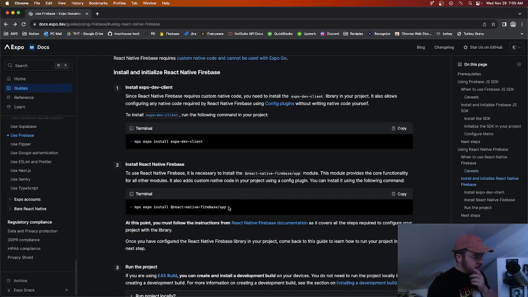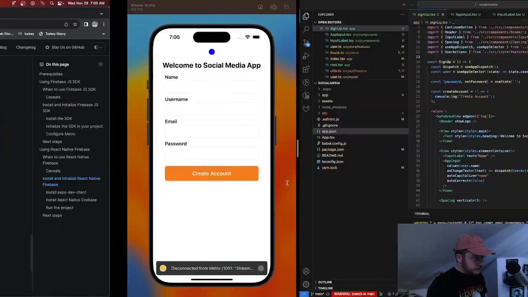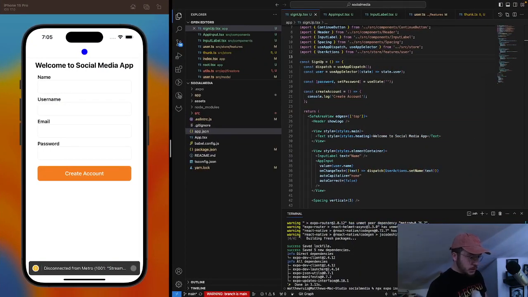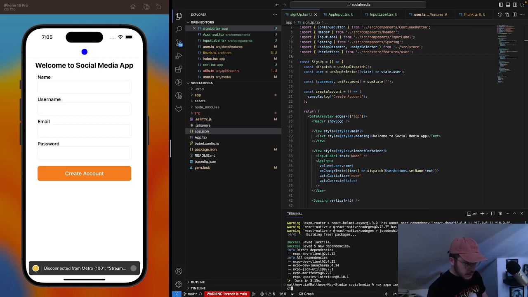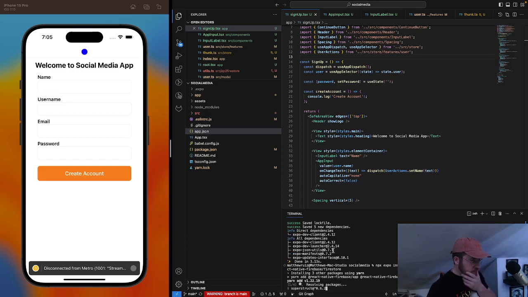Okay, now let's go ahead and install Firebase. And I'm going to install a couple other ones. So React Native Firebase, auth, React Native Firebase Firestore. Okay.